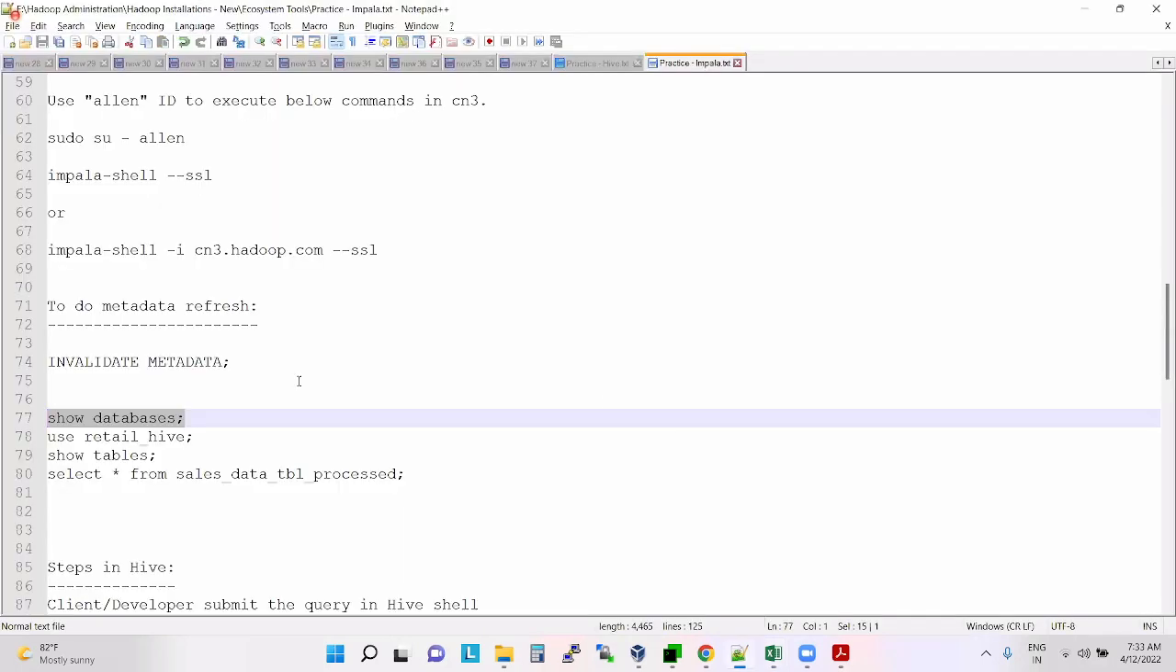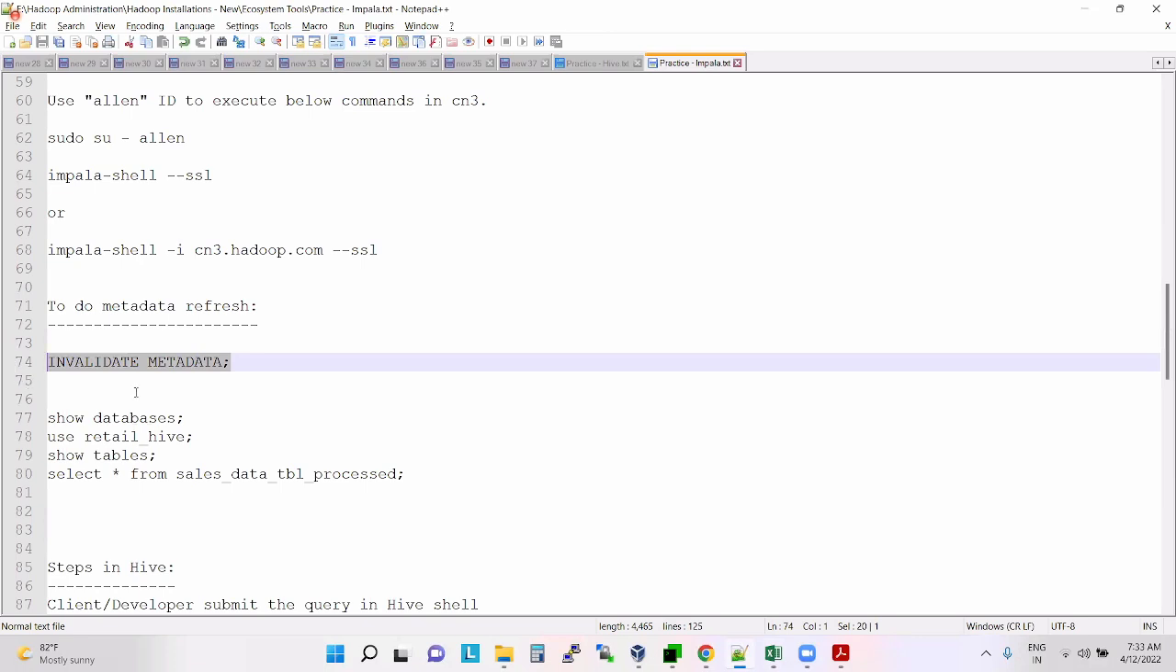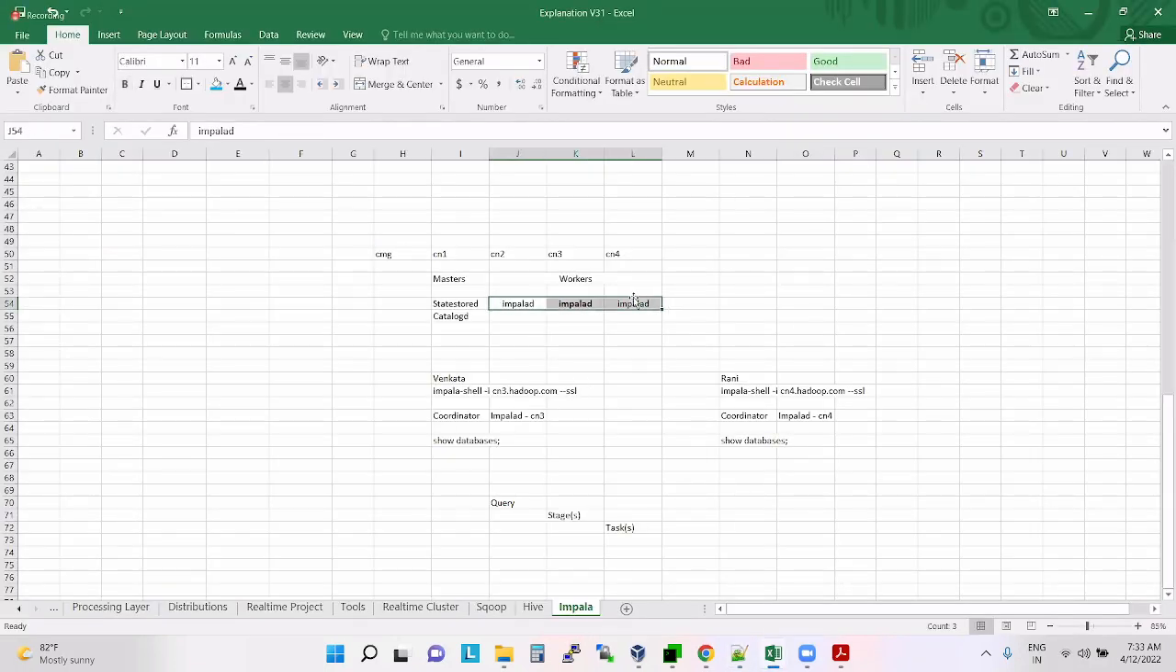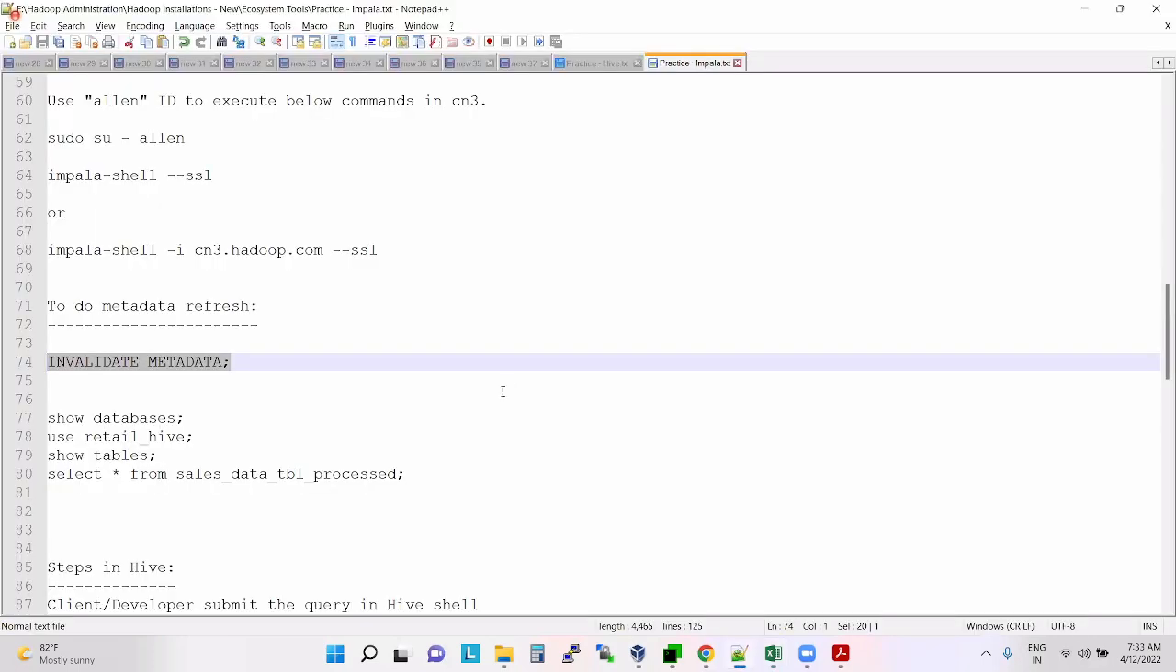So for this, there should be at least two nodes. There will not be just one Impala daemon. At least multiple Impala daemons should be required, more than one. Got it?